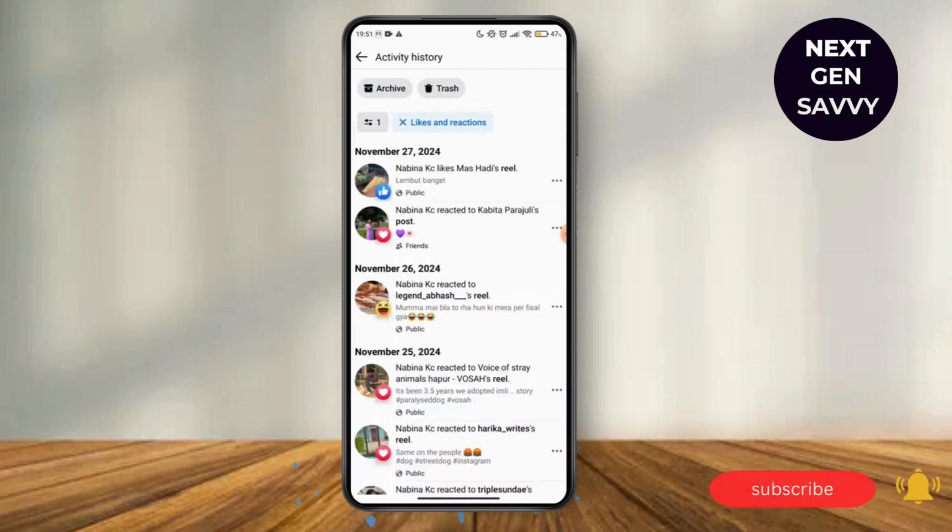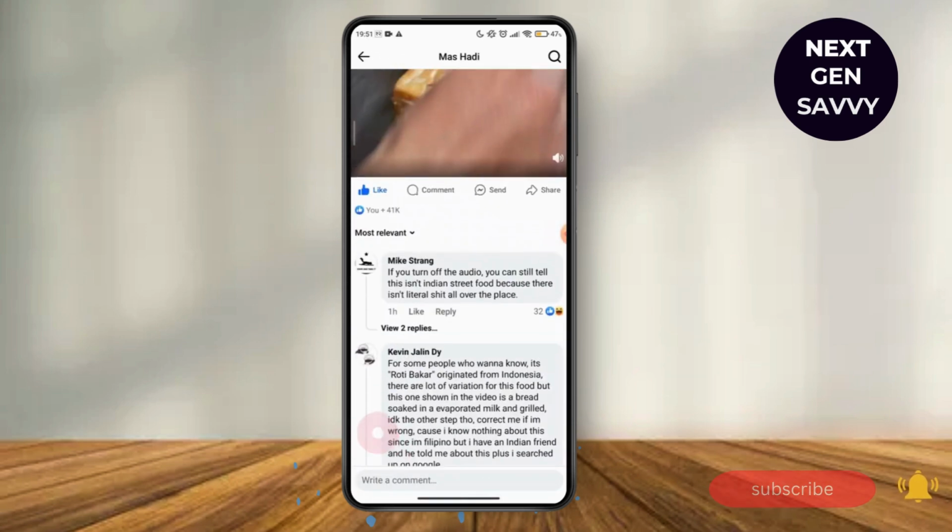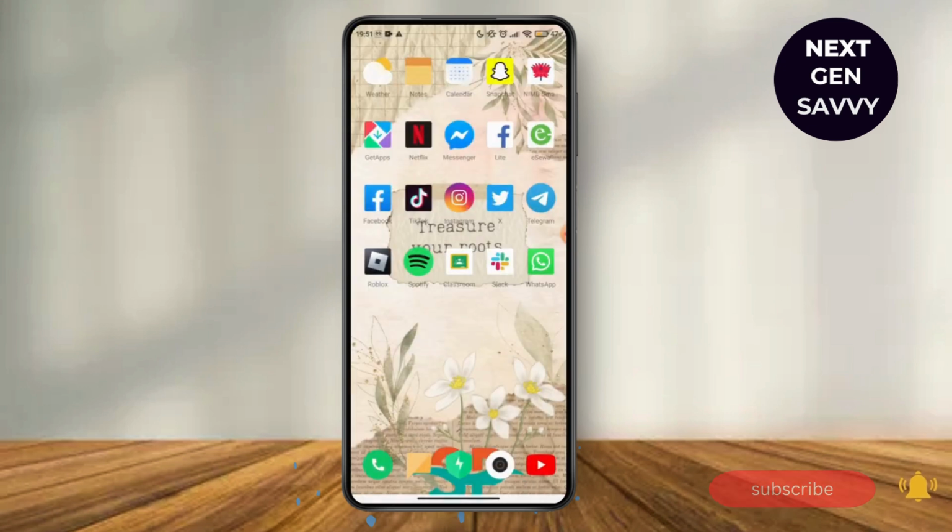So if you want to remove your like on your reels, just go for the reels that you have liked and simply tap on that like option. So this way you can easily unlike the reels on your Facebook app.